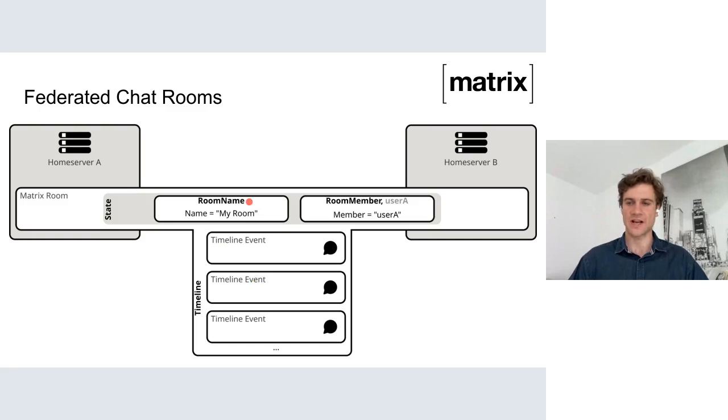So let's look into what such a chat room looks like. The interesting thing here is that, and that's also where this database analogy comes from, one room can be distributed over multiple servers. And each server will then have a full copy of the room. So it makes it very similar to Git, where you also have a full copy of your Git repository on each client. This is also how it works with Matrix.